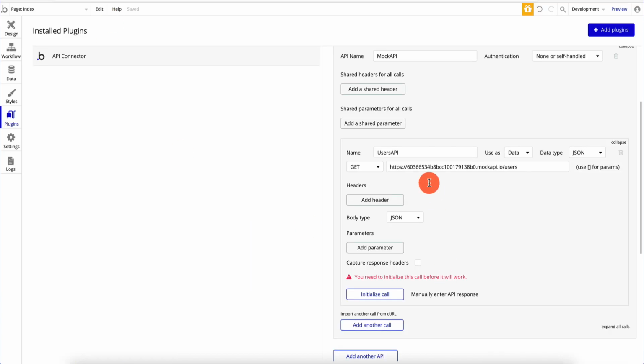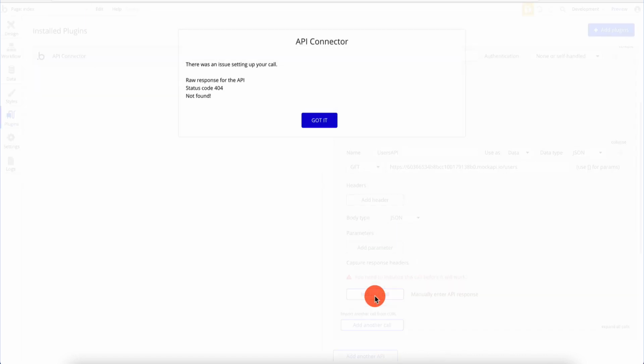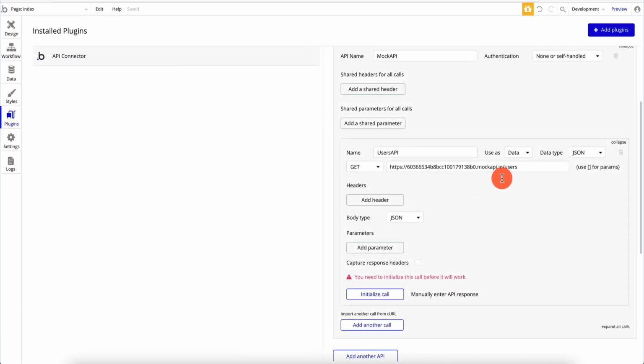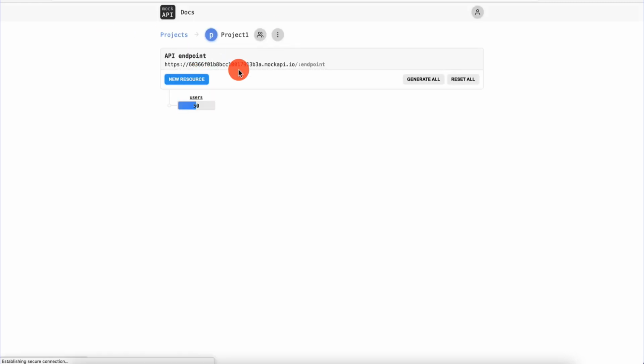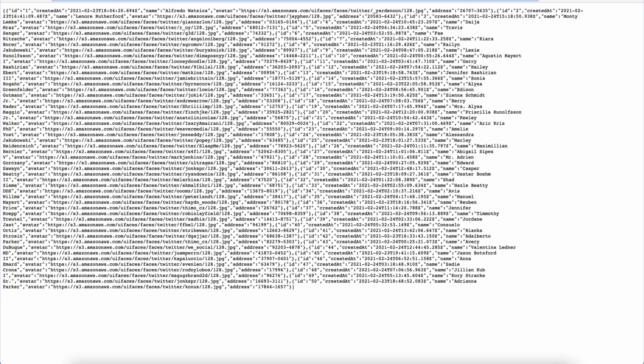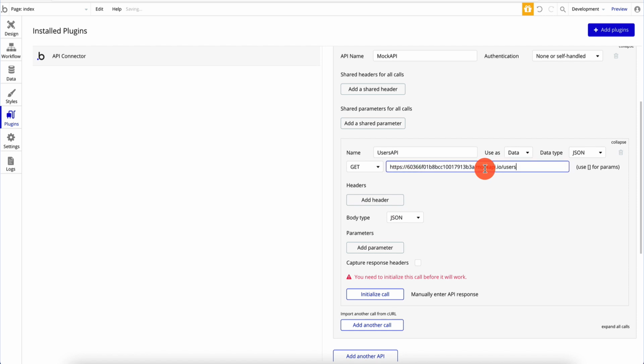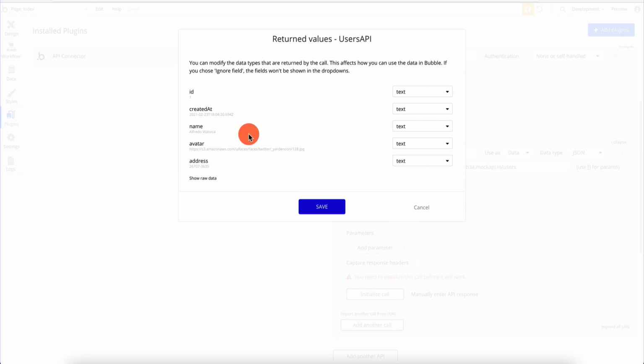Now if we go back, the next thing you want to do is click on initialize call. Very, very important. So we're getting a 404 error. We want to make sure that we set it up correctly. If we paste it here, it says not found. So wait a second, let's refresh it. Let's open this users up here, and it's here. So maybe I had the wrong URL. If we select this, go back, and paste it here, now we need to do initialize call. Once we do that, we have our data.